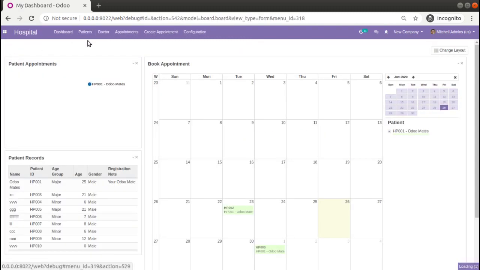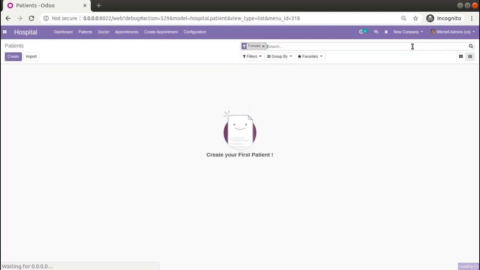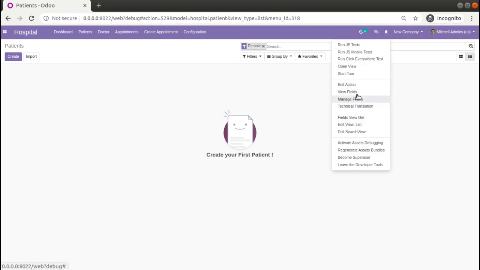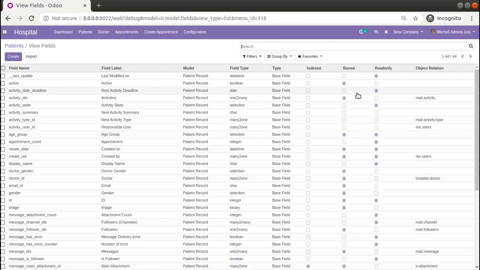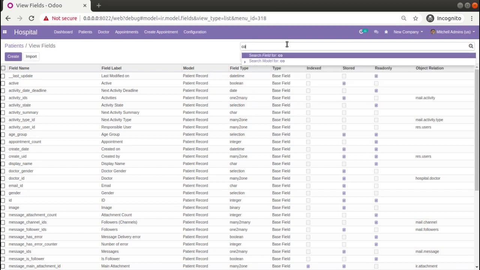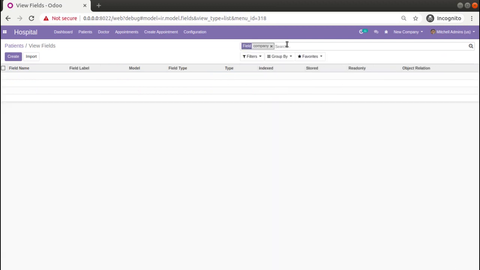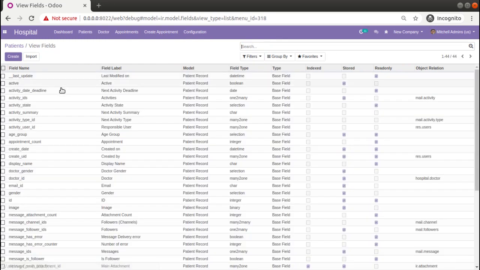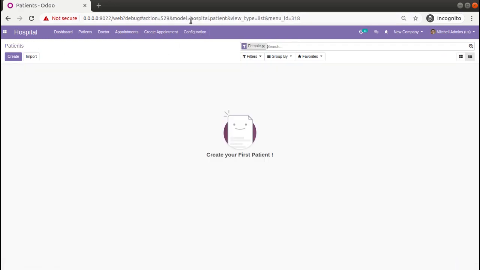If I go to Patients, open the list view and check the view fields of this model, and search for company_id, you can see we haven't added a company_id field, or a company-dependent field, yet. So first of all you have to add a company_id field with a default value to the corresponding model where you want to apply the multi-company guidelines. Let's add a new field to this model, hospital.patient. If I come back here, you can see the model name is hospital.patient.